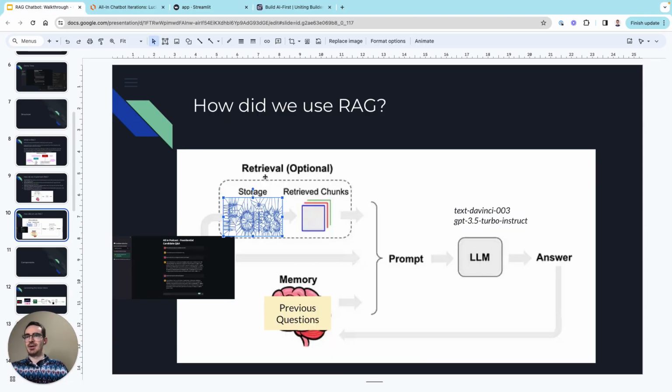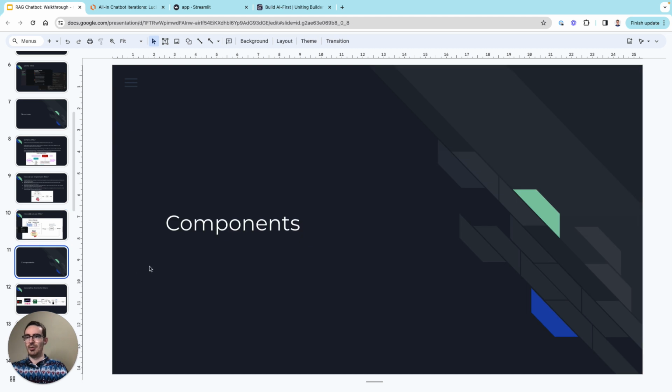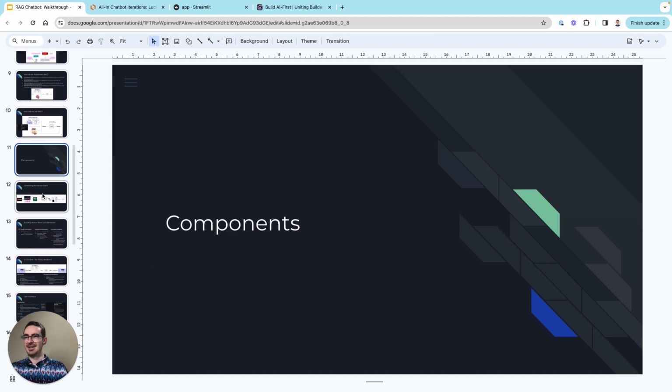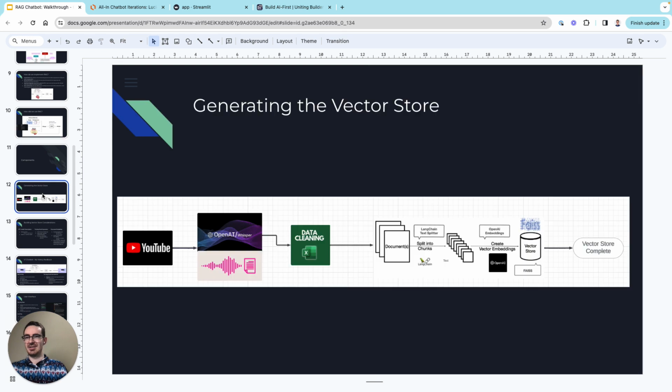So going back to our components, we've seen a lot of the nuts and bolts just there, but taking one step back, behind the UI and behind that app.py file, generating the vector store is probably the most important part. And there's a lot of components that go into that. So number one was we're querying data from the All In podcast. Well, how do we query it? Or where does the underlying data come from?